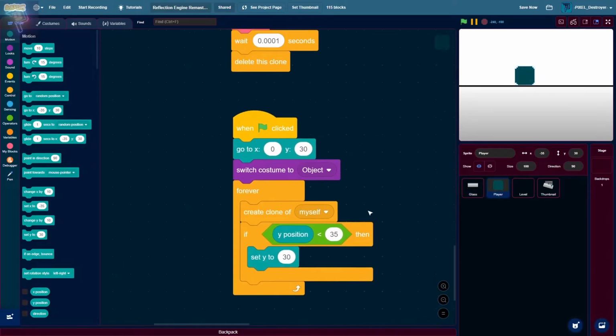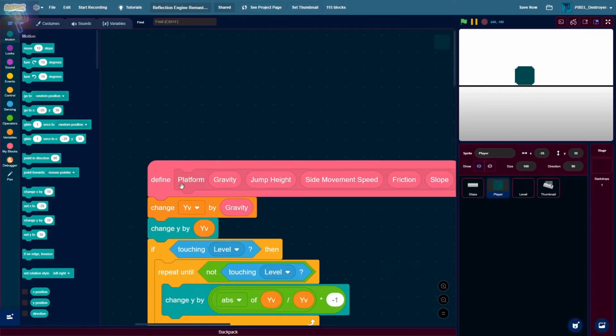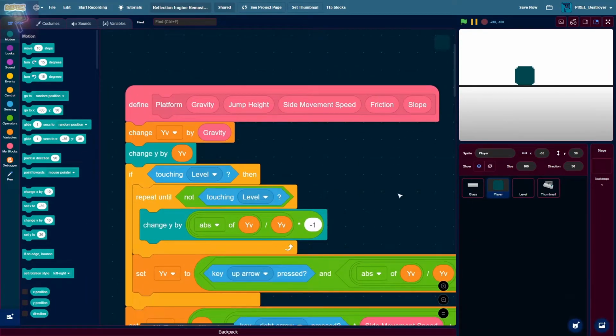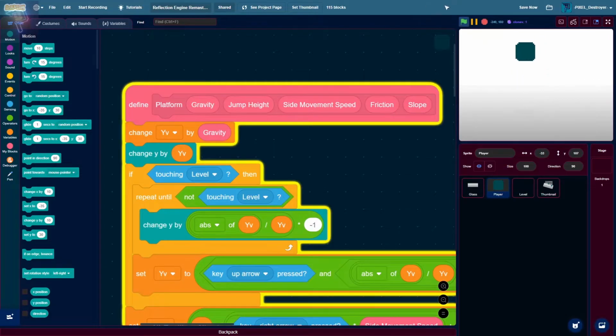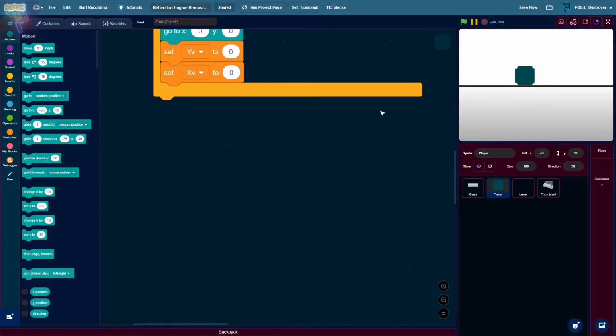But let's move on. So this is just a platformer script by Fanut. I didn't make it. I'm just using a platformer script because, as you can see, this is a platformer, right? But that's not really what's important.